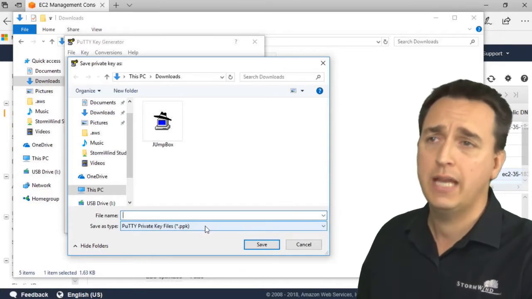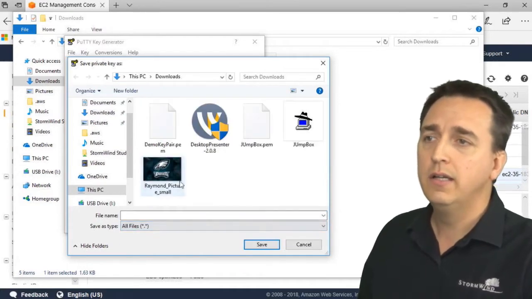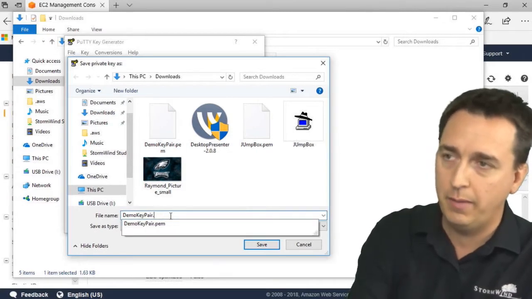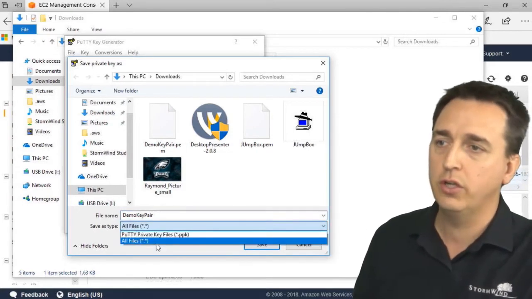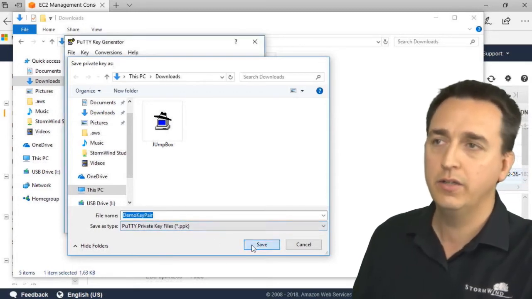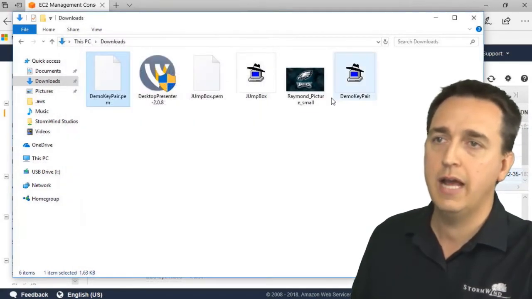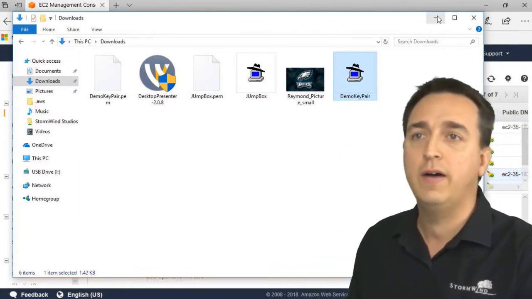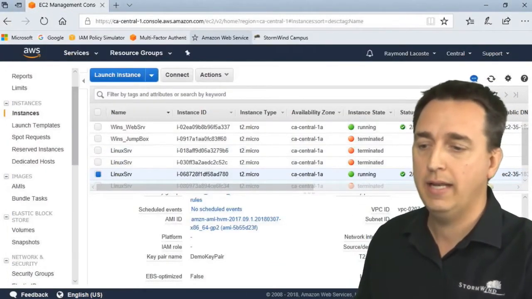So I'm going to name it the same as my demo file, demo key pair, but I'm going to remove the .pem at the end and make sure this is set to PPK. So demo key pair, PPK, click save. I can close this now, and there is my PPK file. So that is the file I want to plug into now, Putty.